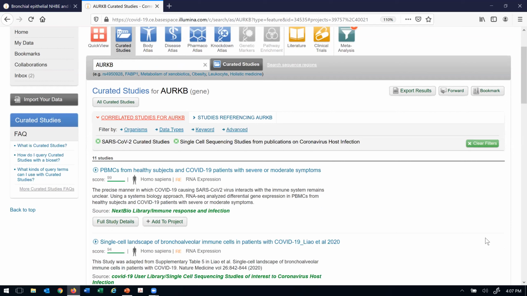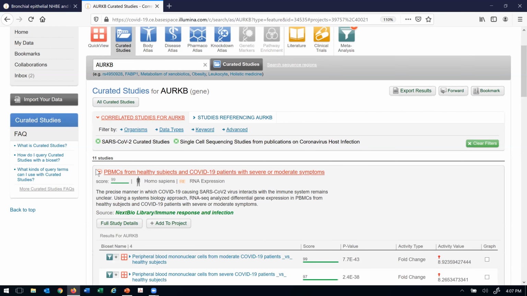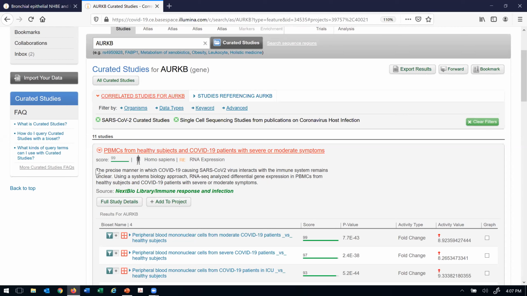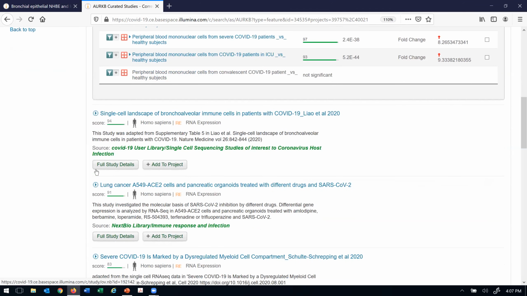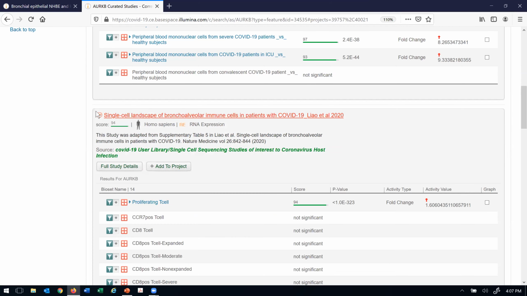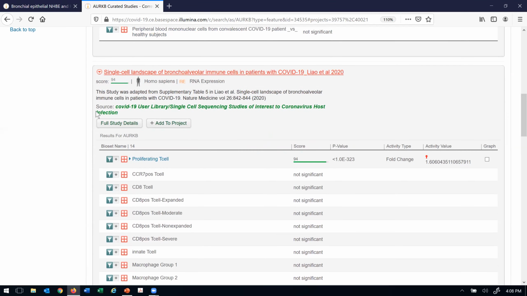The top study is the Emory PBMC COVID-19 severity biosets I showed earlier. AURKB is up over 8-fold in COVID-19 moderate, severe, and ICU, yet not significant in convalescent versus healthy patients. The second study from Lau et al. measured single-cell RNA levels of bronchoalveolar immune cells from COVID-19 patients. It reveals proliferating T cells as the major contributor to PBMC upregulation of AURKB.